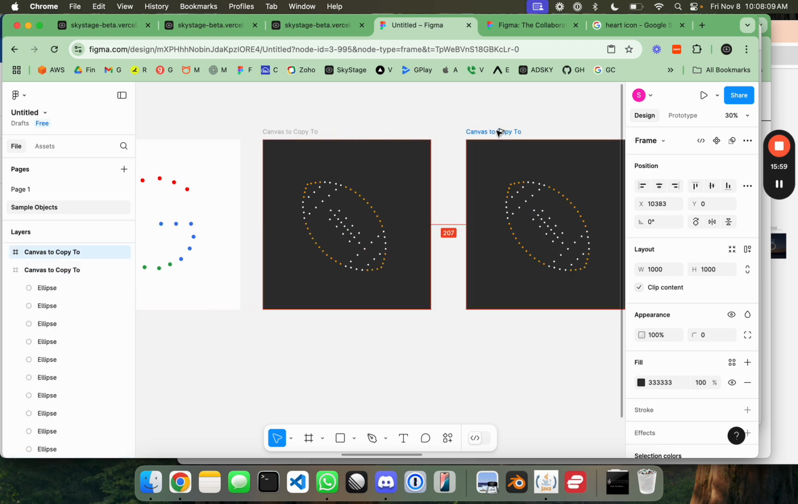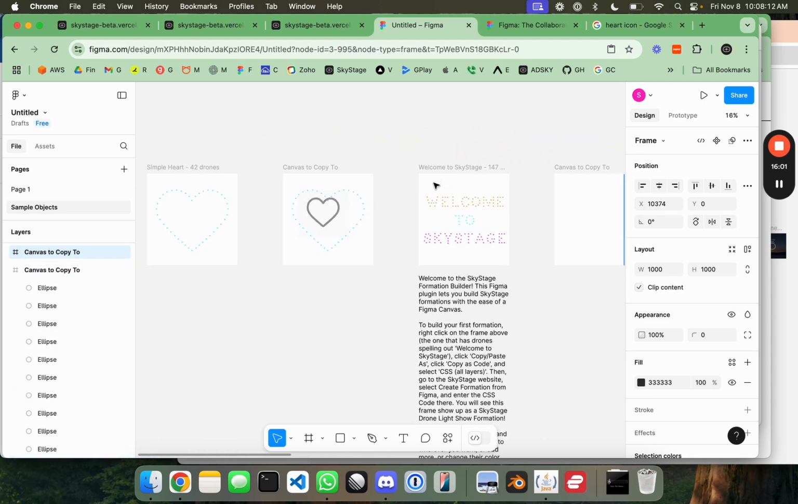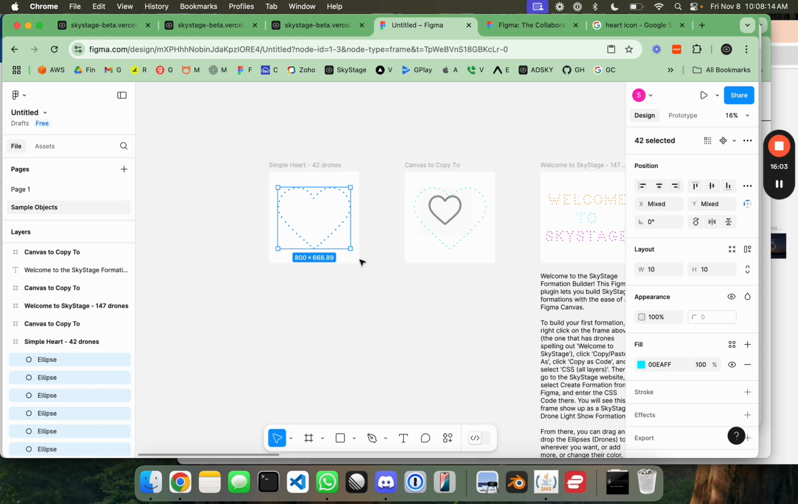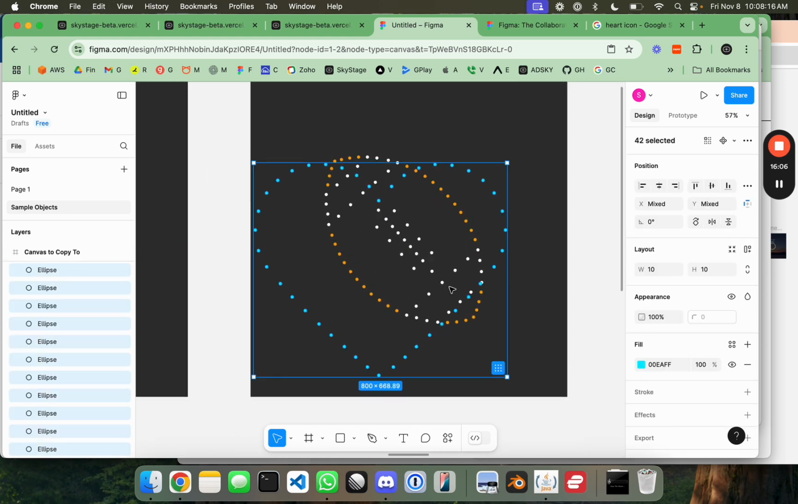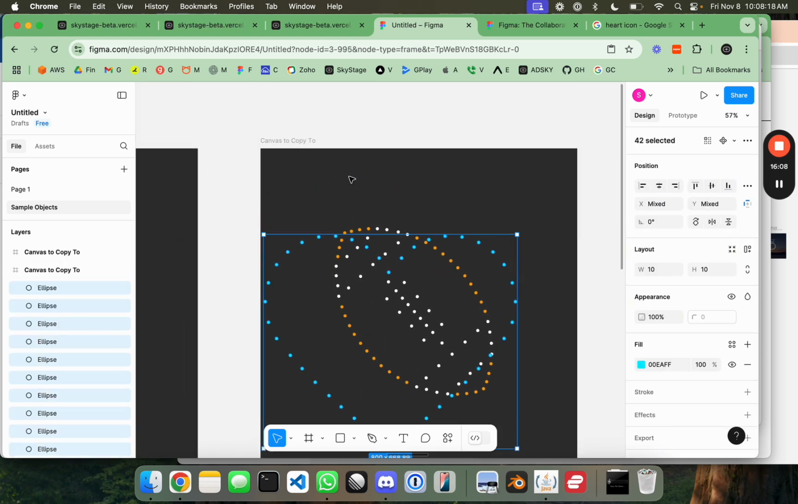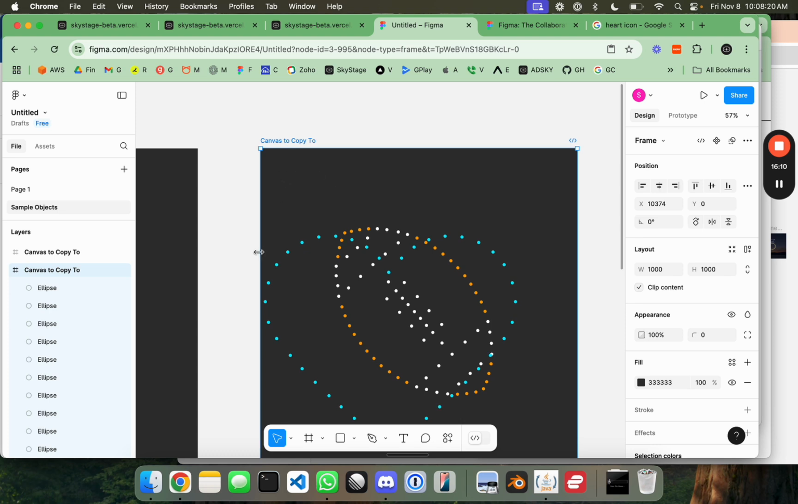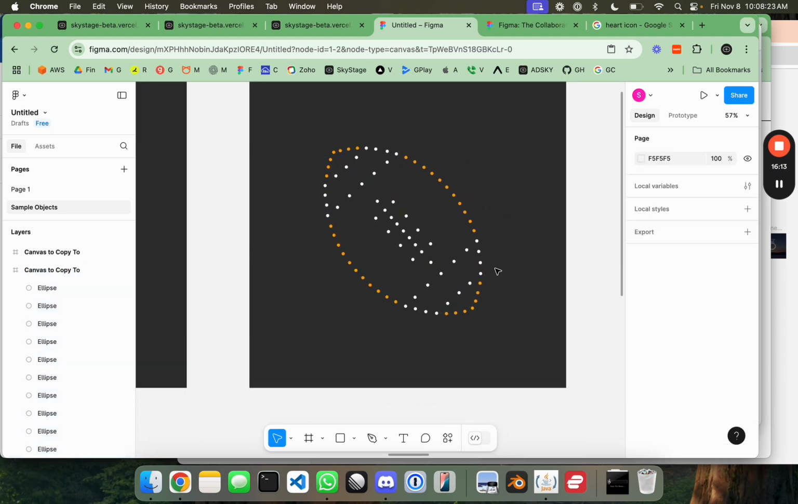Another thing to keep in mind is that you can very easily copy over canvases and copy formations from one part to another if you like. But again, make sure it ends up in the right canvas. If it's not in this canvas, the drones won't show up.